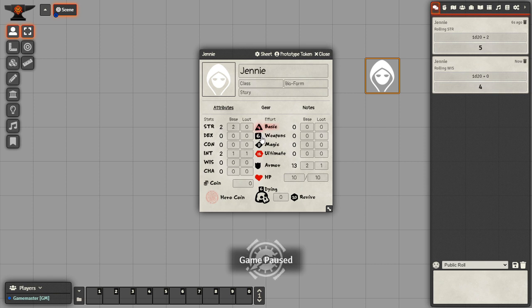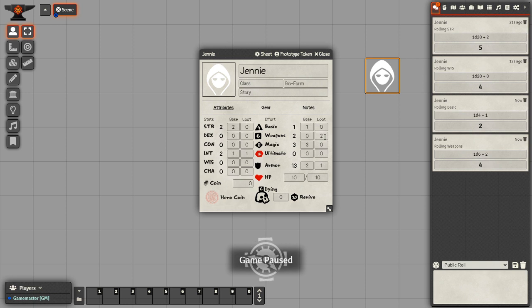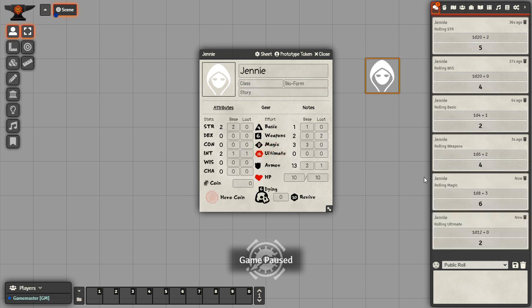When it comes to the effort, that's exactly the same. And just to show you what happens, let's put some stats in it so that they're slightly different, so you can see that the rolls are done correctly. If I click on basic, it's going to roll a d4 and add whatever is there. Weapons is a d6 and adds the modifiers, same with magic and with ultimate damage. So there you've got all your rolls.